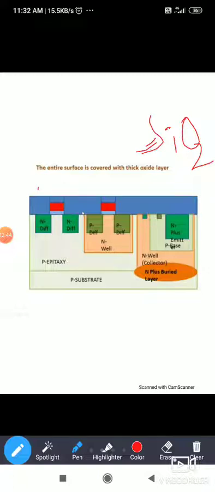Means we need a hole here, a contact hole. Here also we need a hole, here also, here also, here also. Here collector, this is base, this is emitter. This area will be removed and in the remaining area, this oxide is as it is.